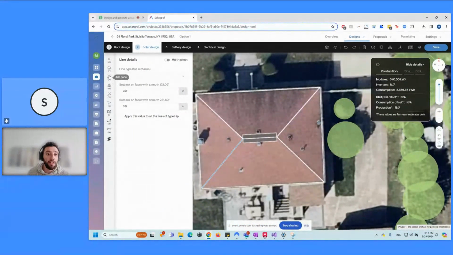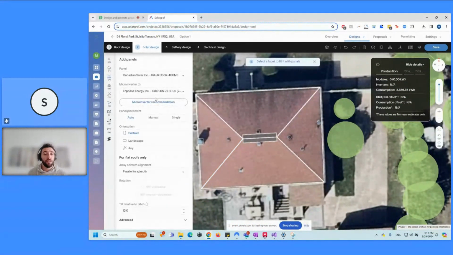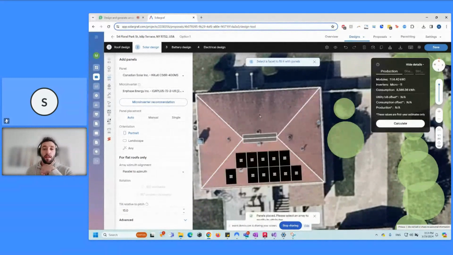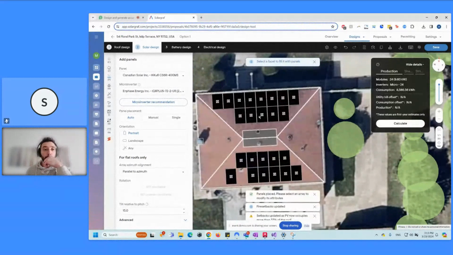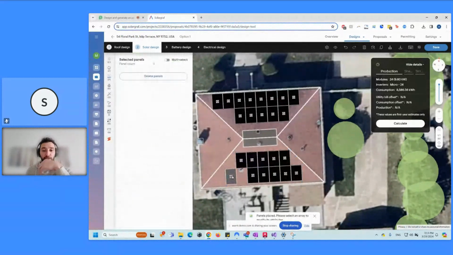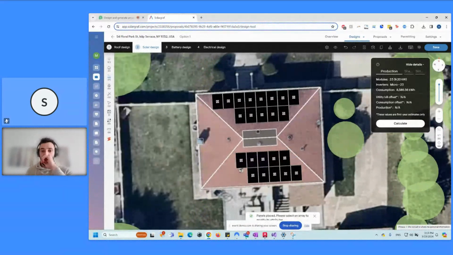So we're going to go ahead and hit add panel. We're going to do an Enphase microinverter system with our IQ8 Pluses. And what I'm going to do here is just autofill this roof. And I know typically you're not supposed to use the north side, but I'm just going to fill this up as well just to illustrate our point. Once you have that auto-filled, you might want to clean this up a little bit. We want to get rid of this lonely module over here.